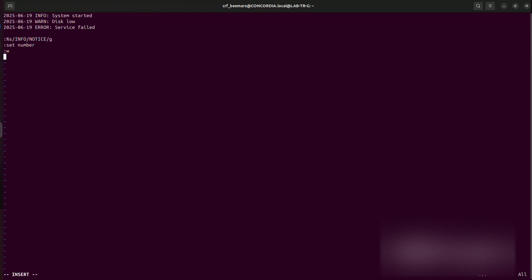For the set numbers we have to use colon set number, so we can enable line numbers. The above percentage command replaces all info with notice in whatever file we have created. And :w is for save, which I told you in the previous video.